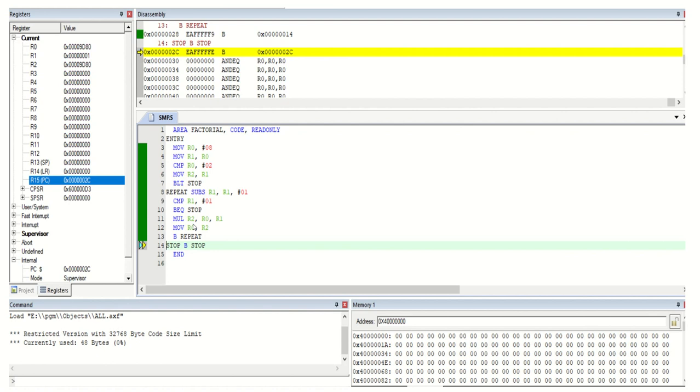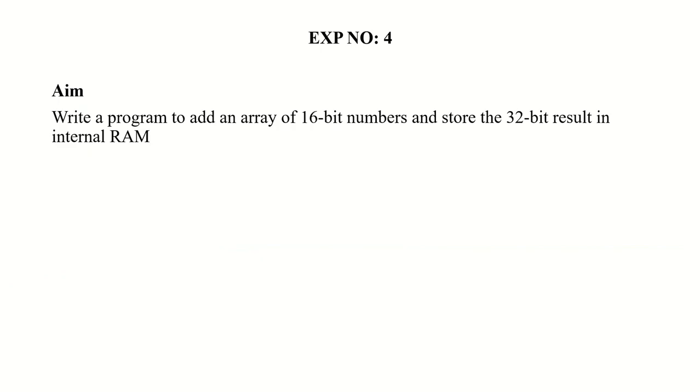Very simple concept. We take a number in R1, and take the same number in R2. Keep on decreasing the number in R2 and multiply it with R1, storing the result in R1. Once that execution is over, R1 is the final answer. So this is the factorial of a number. If the programmer needs, the final answer can be stored in memory. Otherwise we can store it only in a register. So this is the program for the factorial of a number.